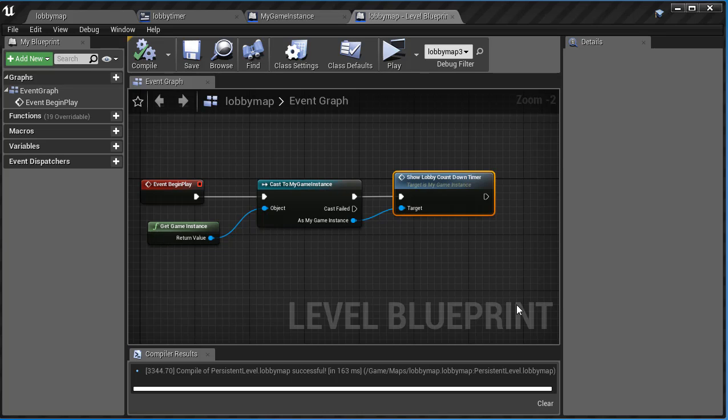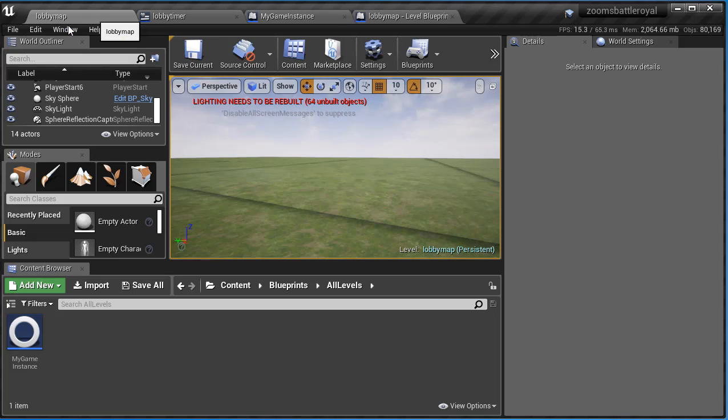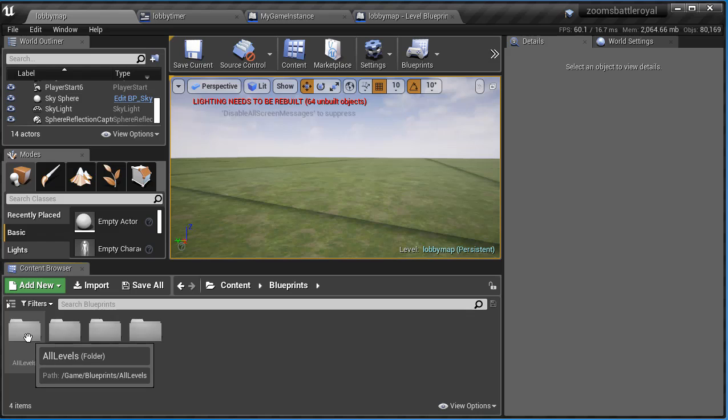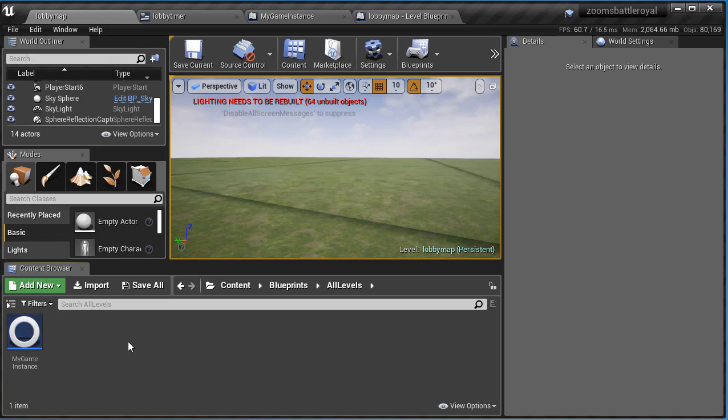All right, now that we've actually created the visual representation of our timer, we need to get our timer counting down. So let's go ahead and do that now. I'm first going to come over here to my lobby map. I want to get into content, blueprints in all levels. Now what we're going to do is create a new blueprint.